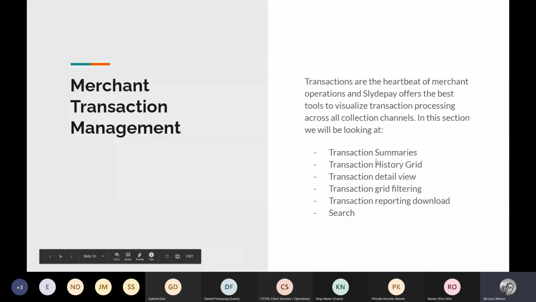Okay, so I believe we've touched on transaction summaries, the transaction history grid, the transaction detail view, the transaction grid filtering, which we filtered by date and the different services. We've looked at transaction reports download, and then also search, right? The ability to search by the name of a customer or different IDs that are passed within Billbox and also from third parties. So this gives us a recap of the transaction section.